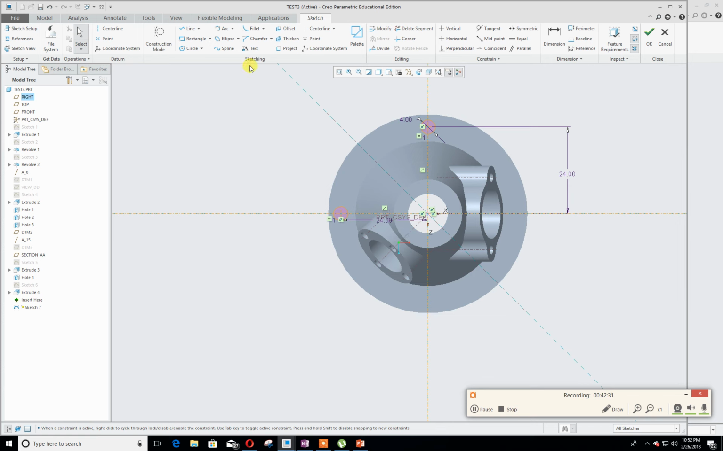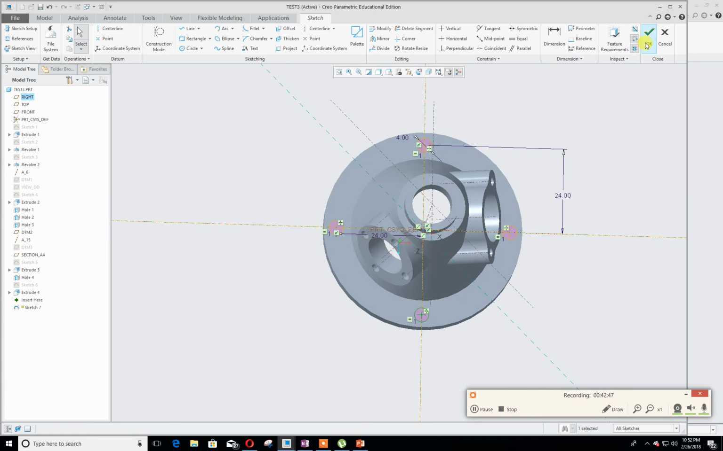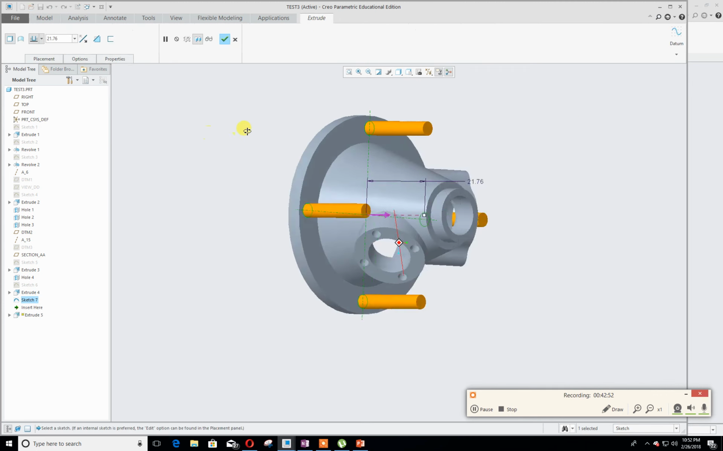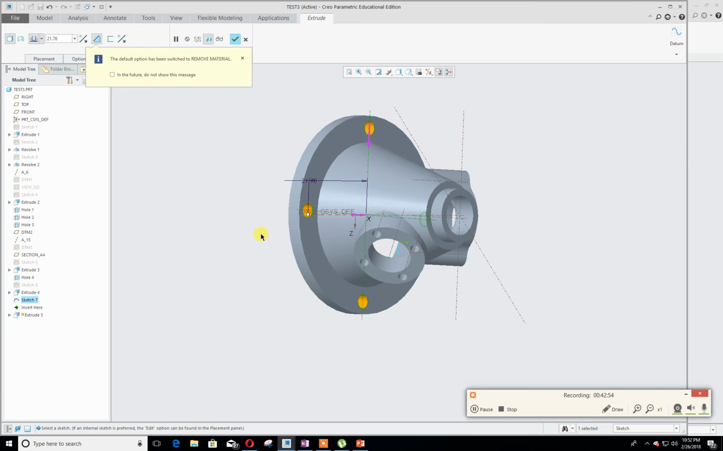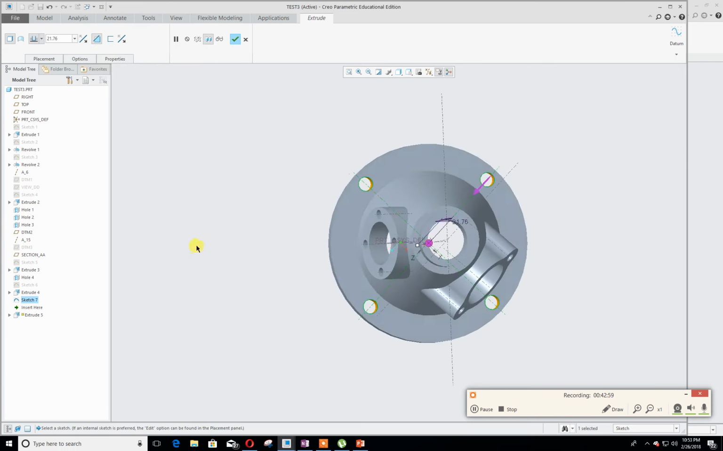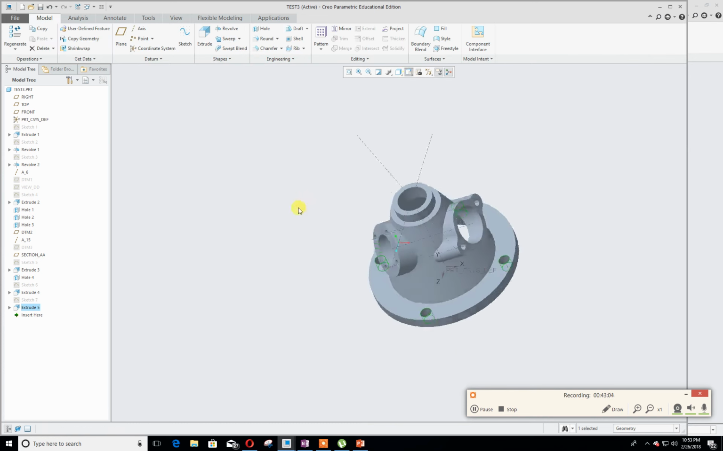Now what you do is click on the circle, mirror, mirror from the center line. Again, click on this circle, mirror to the center line. There we go. We accept our circle. We're going to click Extrude, click on the arrow all the way, and now it should automatically put itself in remove material.